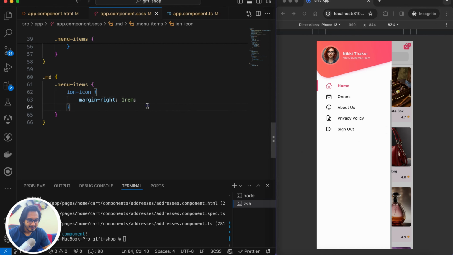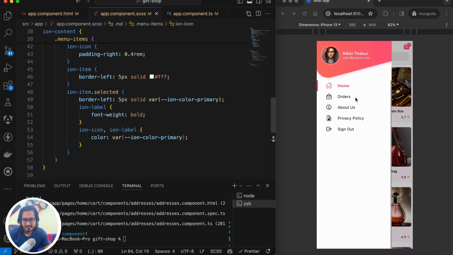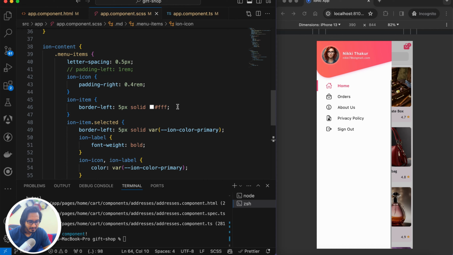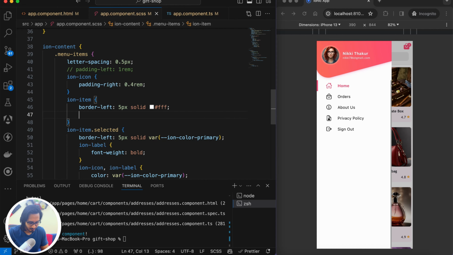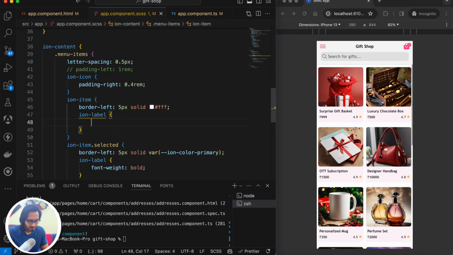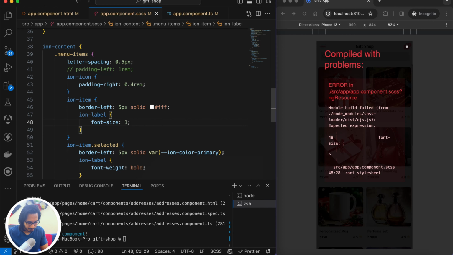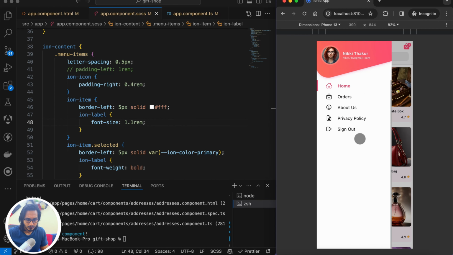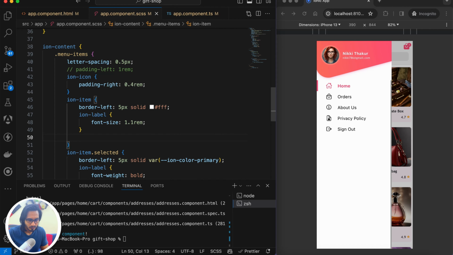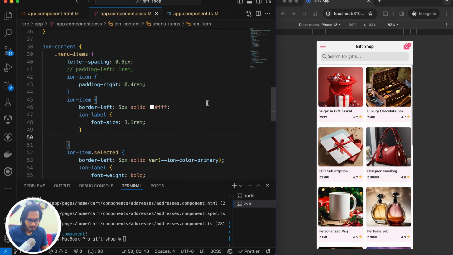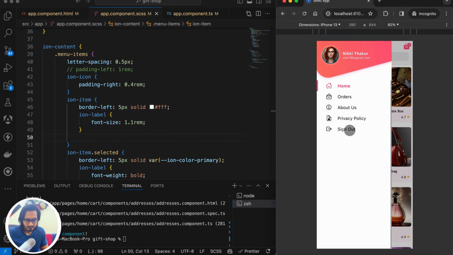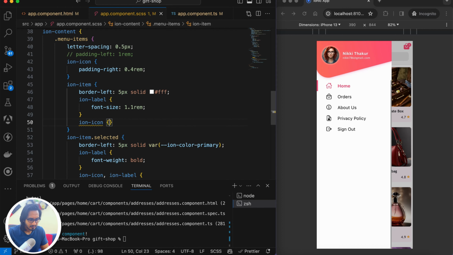We don't need to do anything else here until and unless you want to change the size of this particular label or something. If you want to do that, then you can try it here. Let me just show you Ion label. Let's say font size a little bigger if you want to pass, I think 1.1 rem will be fine. Let's check it out. Yeah, 1.1 rem is bigger. What about the other one? For the icon one, I think icon is fine, but if you want to work with that, you can do that up. For the Ion icon, let's try it.